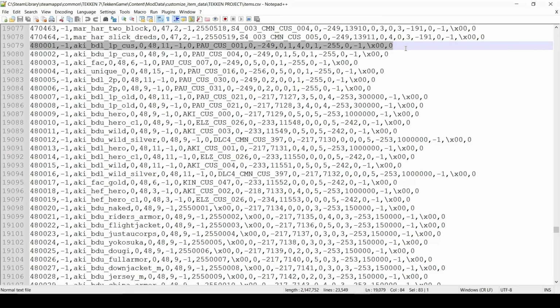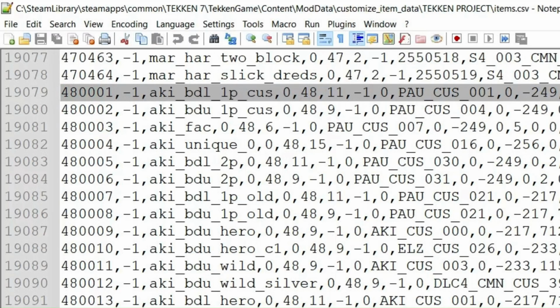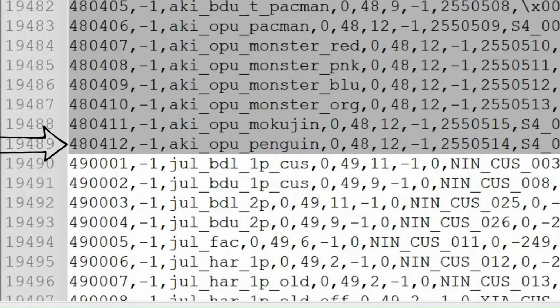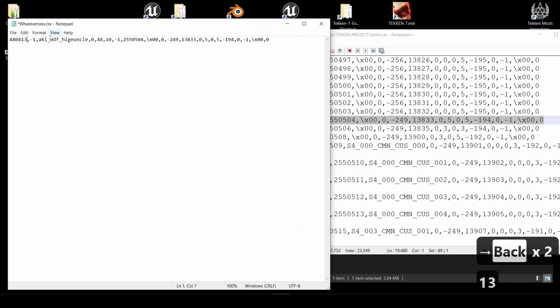What you're seeing right now is the item CSV file. Notice how when it goes from Marduk to Armor King, it jumps all the way up to 480,001. If we keep on going down this list for Armor King, we'll only get to 480,412. Then it jumps straight to 490,000 for Julia. So as long as we stay below 490,000 but above 480,412, we should be good. And that's why I used 48413 here.